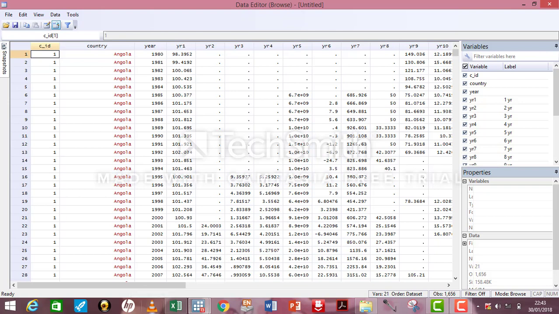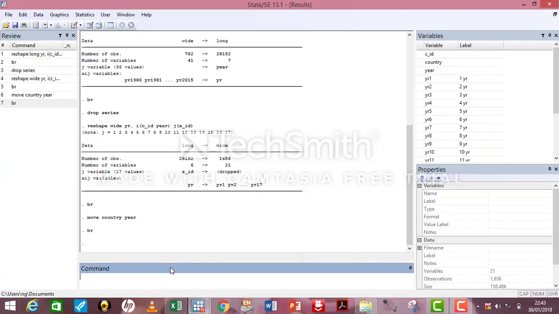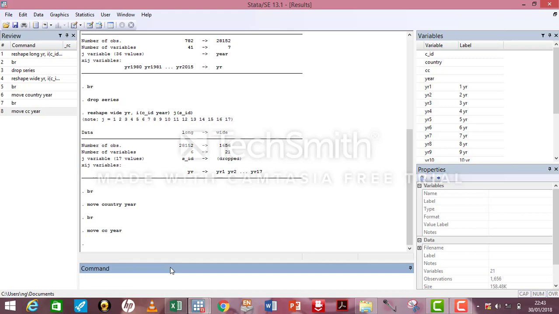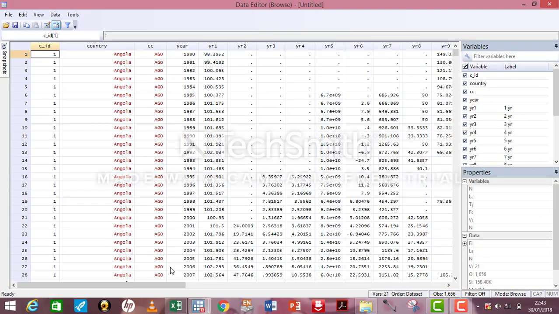Same thing I'll do for CC. CC is at the extreme of the data. Still using the move command, move CC before year. So CC goes before year. Let's browse and see what we have. Good. You will notice that some variables are colored in red while some are in black. Alphabetical variables are called string variables and they are in red. While dark colored variables or numbered variables are called floats in Stata.